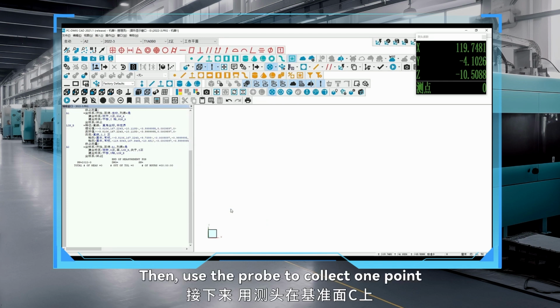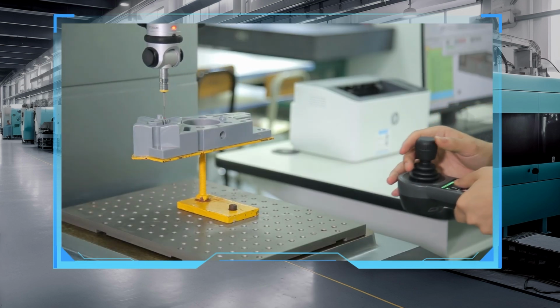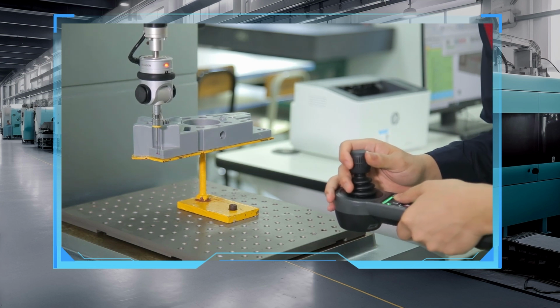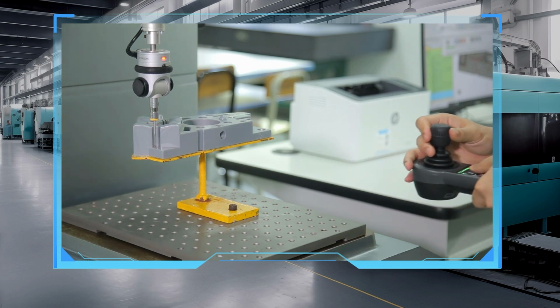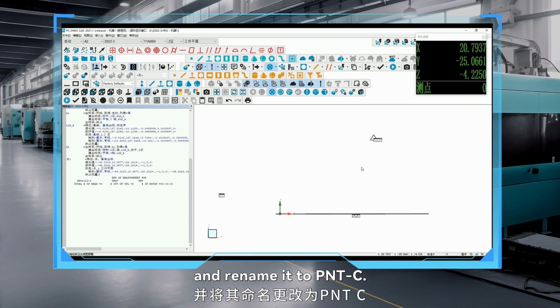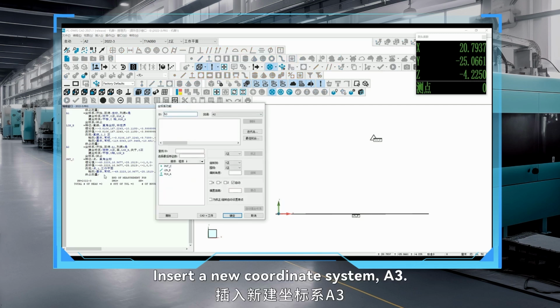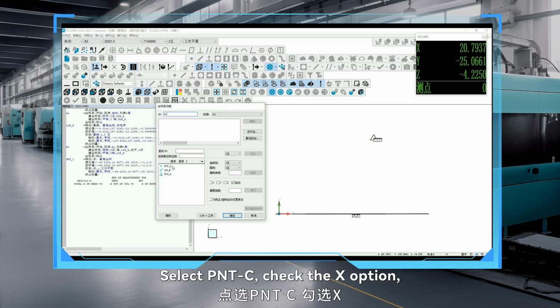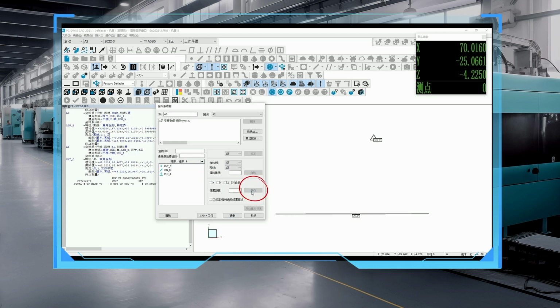Then, use the probe to collect one point on reference plane C. In the software, obtain the measurement command for point 1 and rename it to PNTC. Insert a new coordinate system, A3. Select PNTC, check the X option, click on the origin, and set the X-axis to 0.